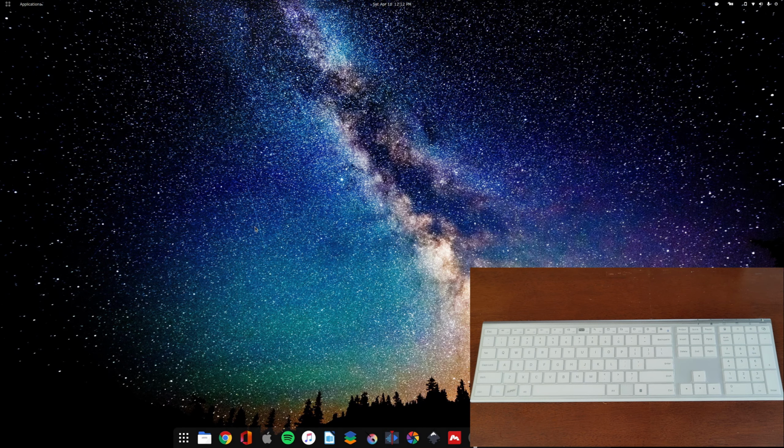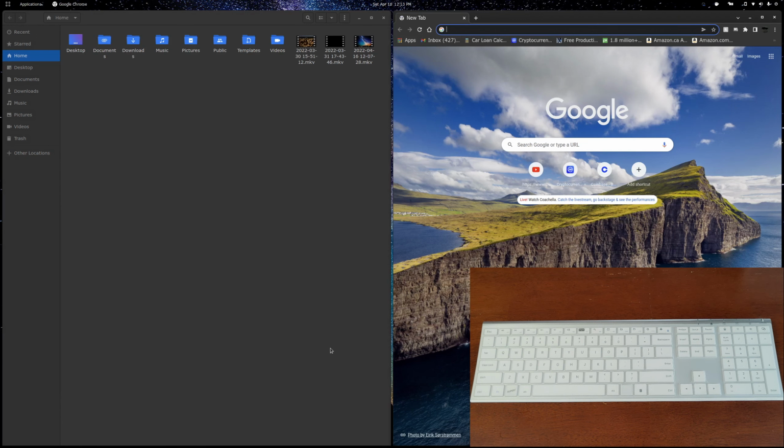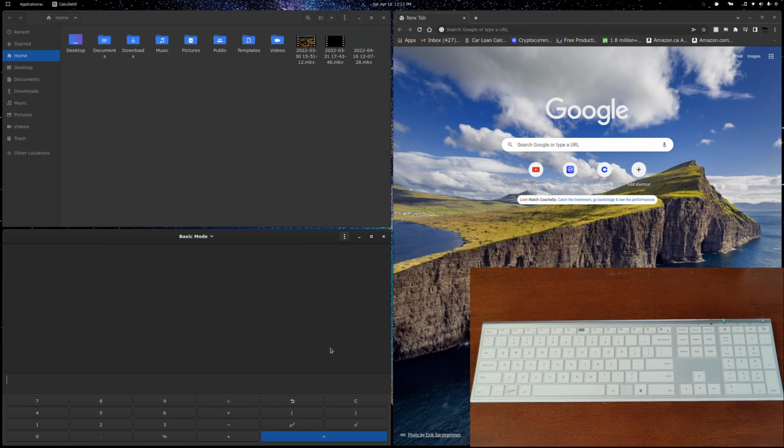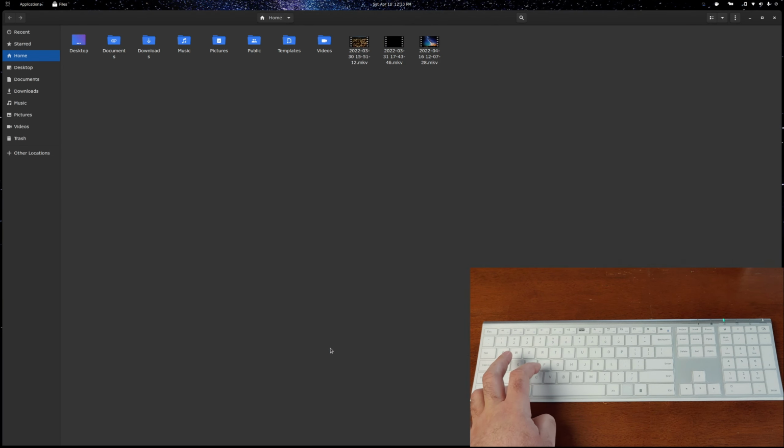You can also lock your screen by holding the super key and pressing the letter L. There's also a quick access button to launch our calculator. It's just right here. Press that and that'll launch your calculator. And we'll press super C again to close out of those.